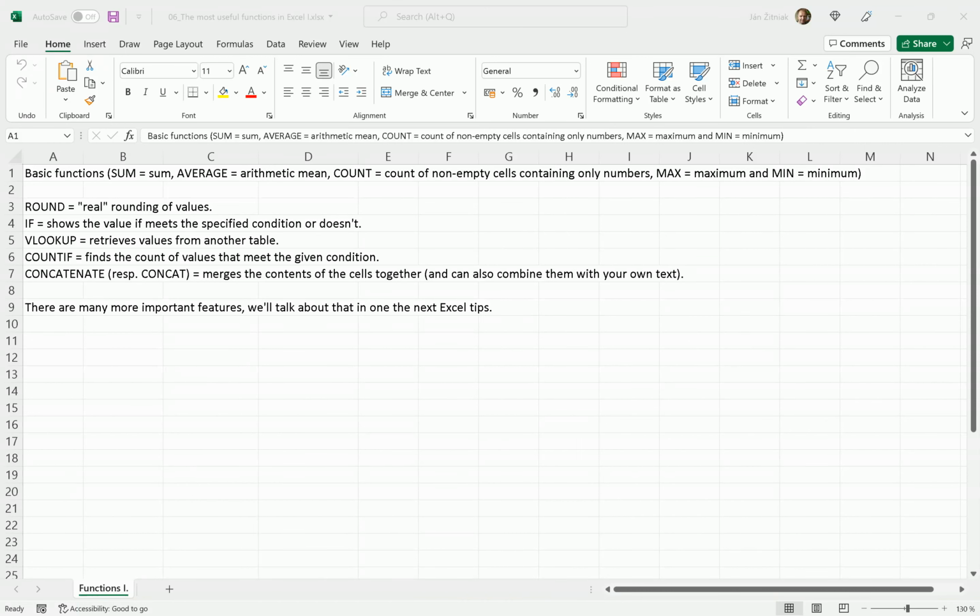In this Excel tip, I focus on the most useful functions in Excel. Number 1. We talked in the previous tip about basic functions such as SUM, AVERAGE, COUNT, MAX, and MIN. And in practice, you can use more sophisticated functions such as ROUND, which rounds the values.